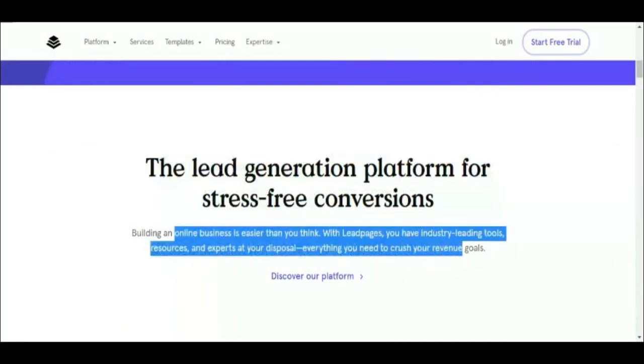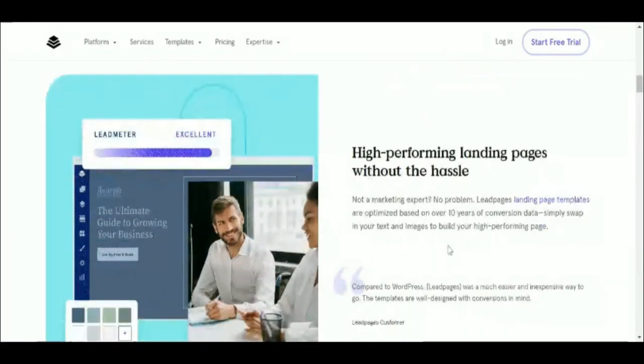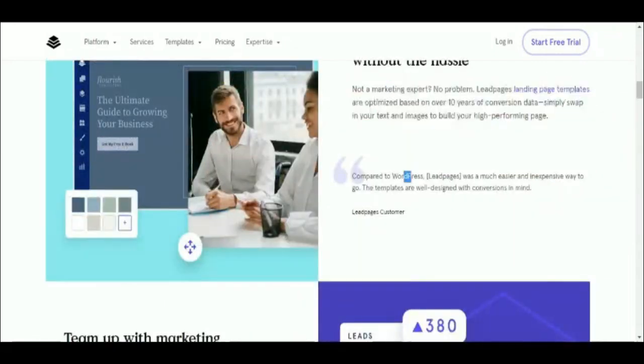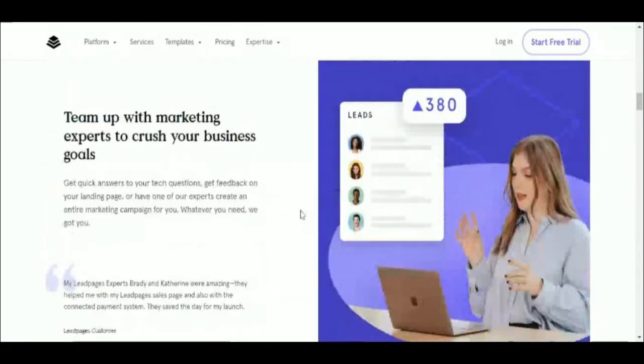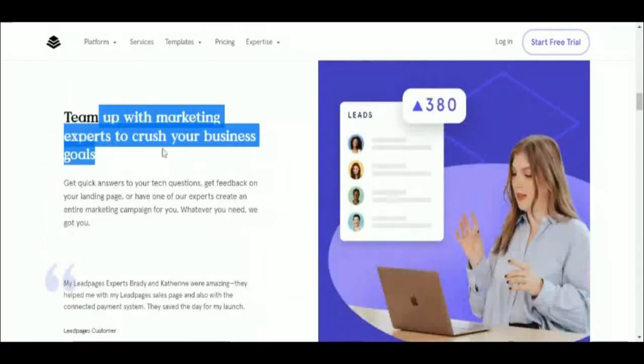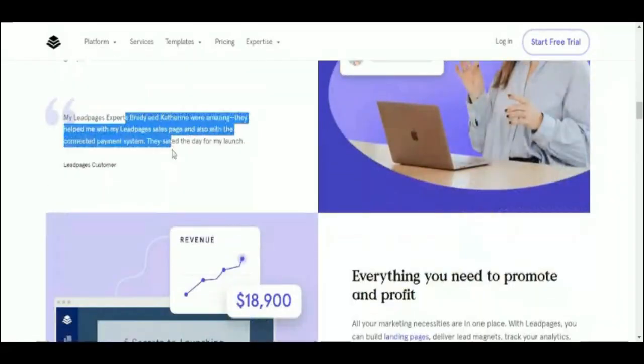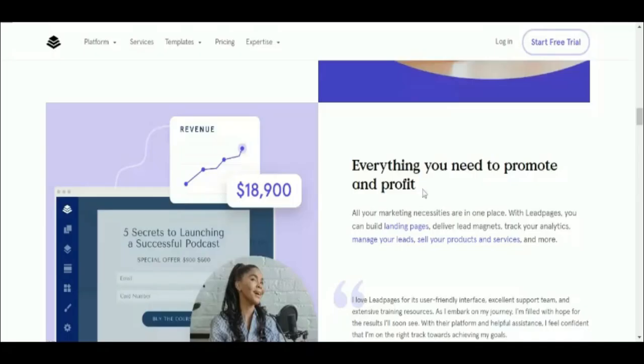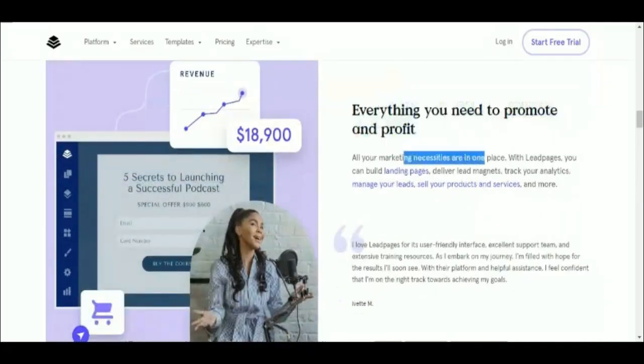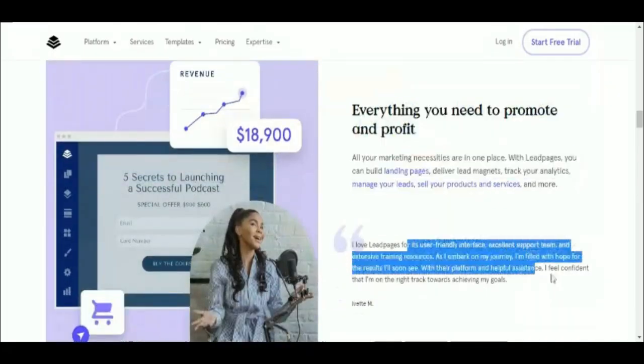Integrations: integrates with numerous marketing and sales tools such as email marketing services, CRMs, and analytics tools. Analytics: offers built-in analytics to track the performance of landing pages and optimize them for better conversion rates. Leadpages is designed to help businesses capture leads and grow their audience by creating high-converting web pages quickly and easily.